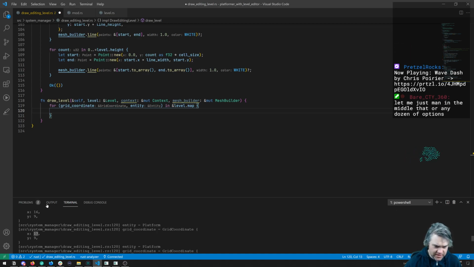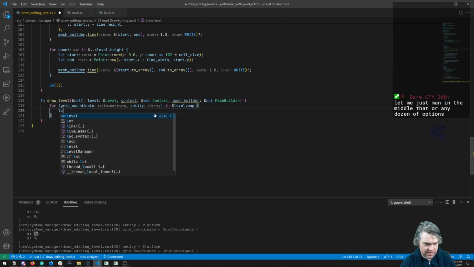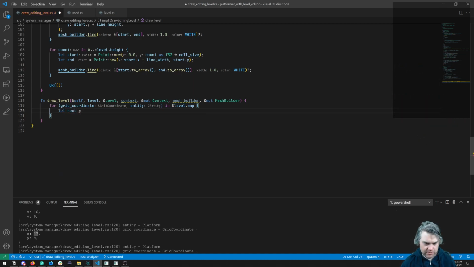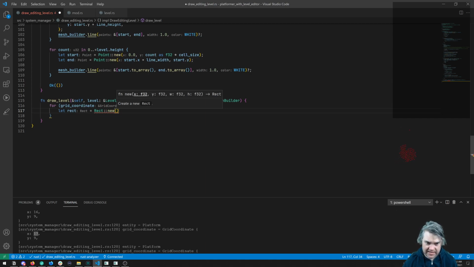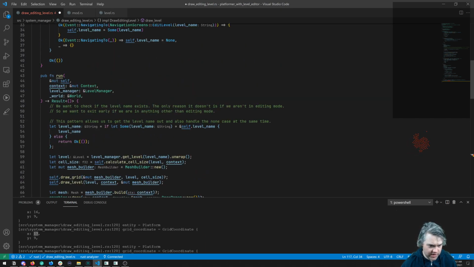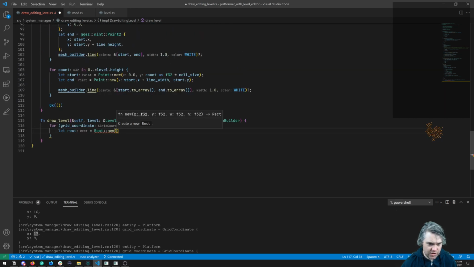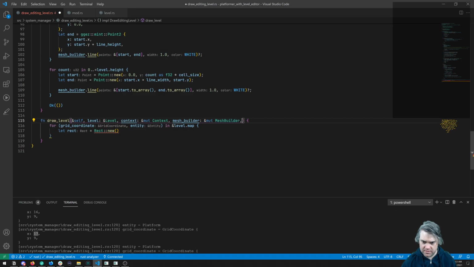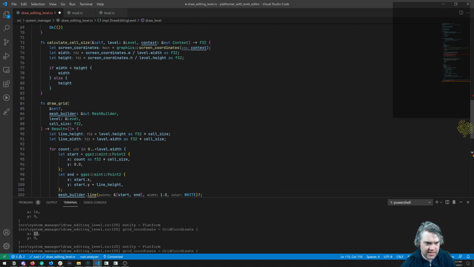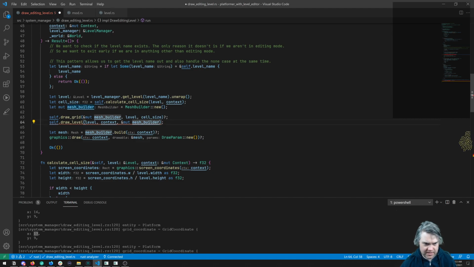So I need for each of these, if it's a platform, well, regardless, we're going to create a square for it. So I could create a rectangle just to begin with, so that this rect is going to be equal to a Rect::new. Okay, so we need the X, the Y, and the width and the height. Well, the width and the height is going to be simple, right? Because we already have that with the cell size. So we need cell size in here, and pass that in.